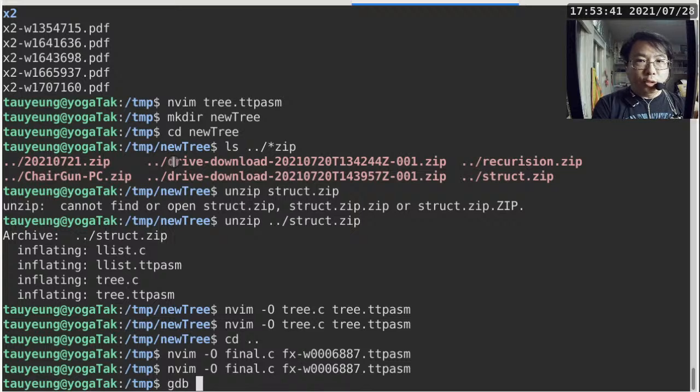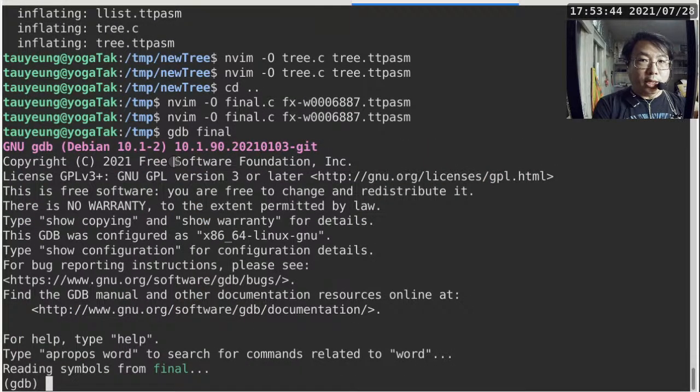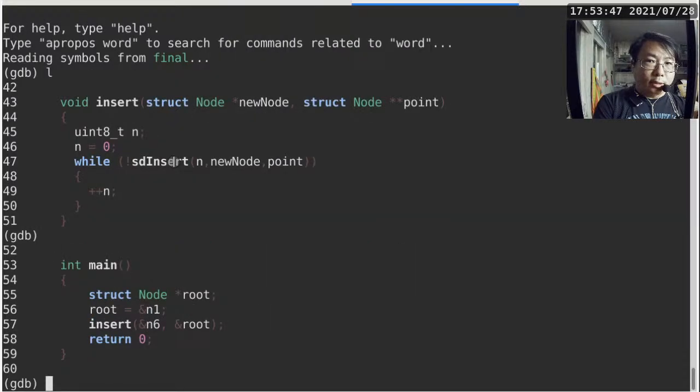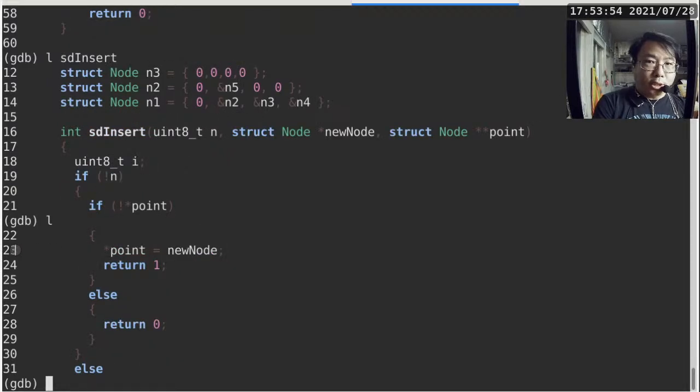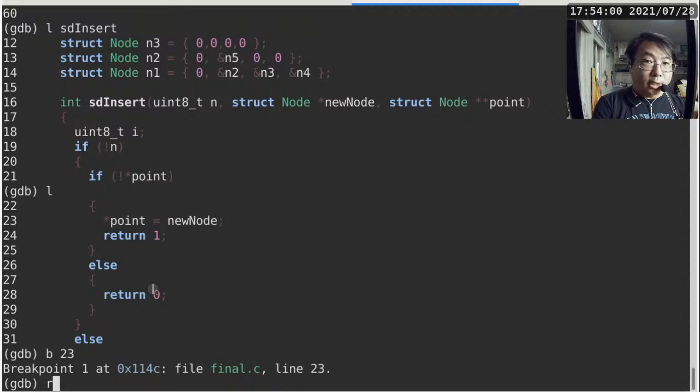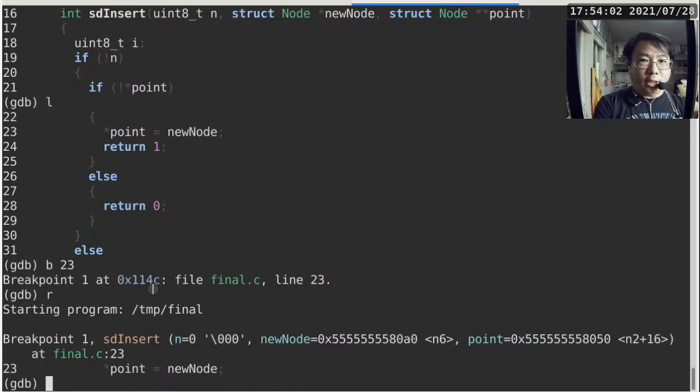So when I use GDB to look through the execution of this program, I looked at the listing of SD insert and looked up the line that actually made that change, which is line 23. So when I put a breakpoint on line 23 and I run the program, we can see how it got to that point. And when it got to this point, the point as a parameter has this particular address, which here only tells us that it is n2 plus 16, which means it is 16 bytes past n2 as the beginning of the structure.